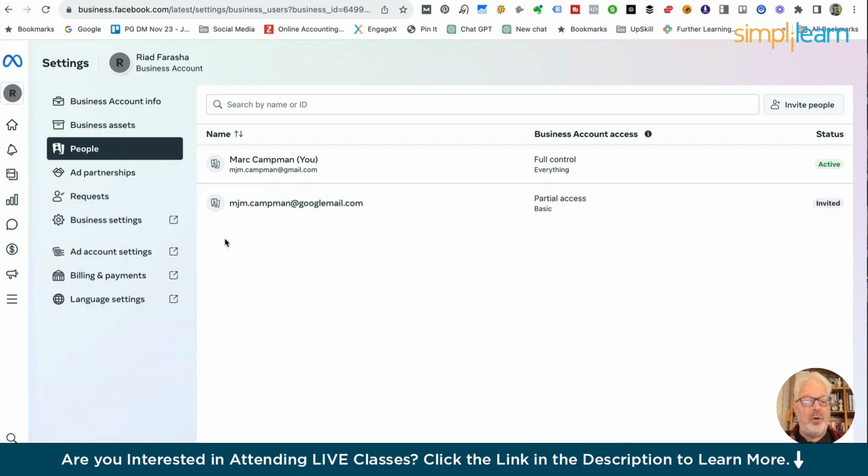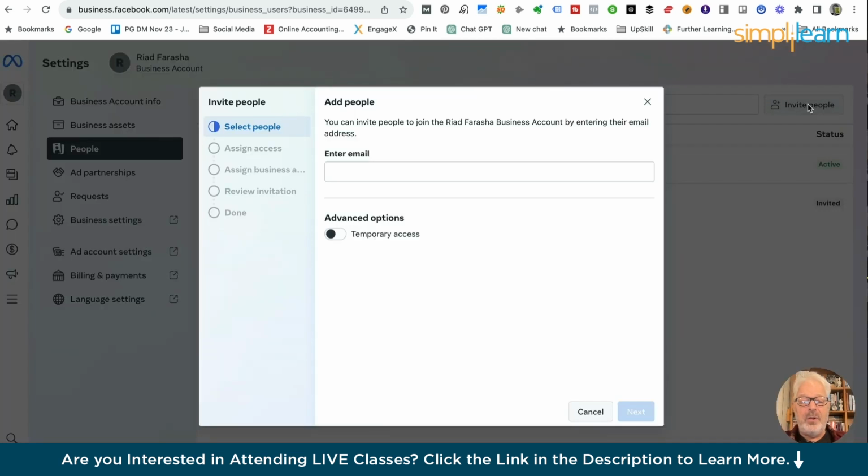Let's first look here at the people button. That leads you to this screen. If I click here on invite people, you can then go through a number of steps. In this section you can select people. Once you've selected those people, you can assign their access. You can assign business assets to those people. You can review the invitation, and then you can send it out. So let's go through this process.